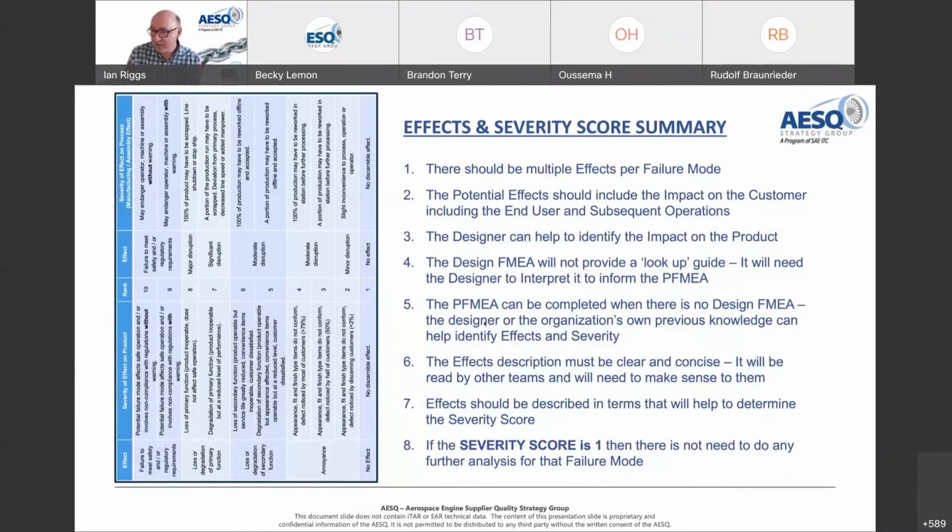This is where you need the designer. But don't fall into the trap of saying, well, if you don't have a design FMEA, you can't do it, because the designer will only help you with the customer effects. Internal effects, you and your team should know because of your history and knowing what goes wrong. A DFMEA is a great way of capturing designer knowledge when they design the part, but if you have the designer who understands the component, they should be able to give you enough input to help you score this anyway, even if you don't have a design FMEA.